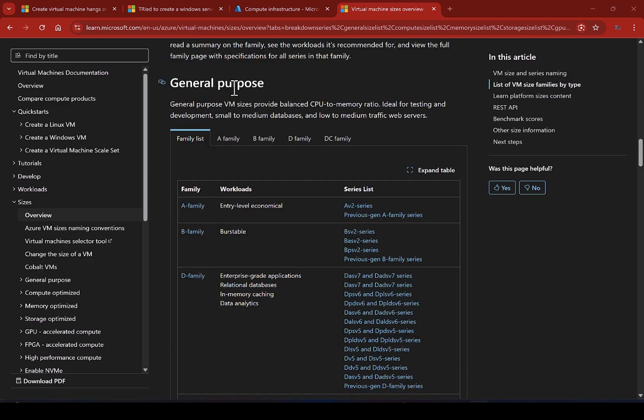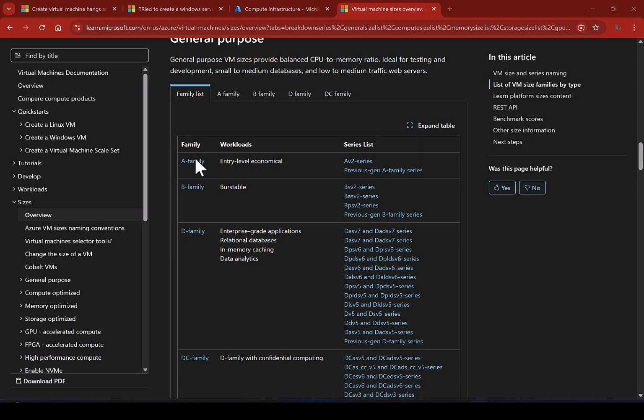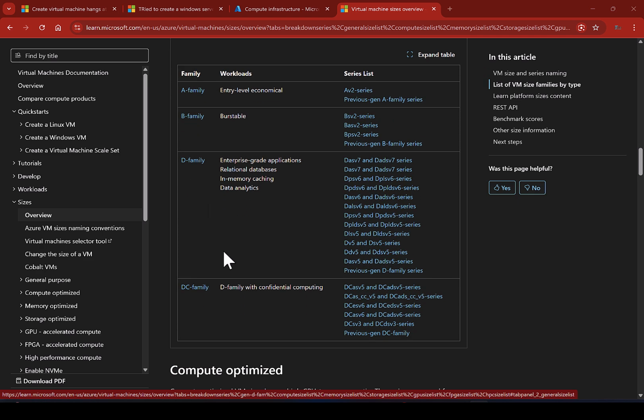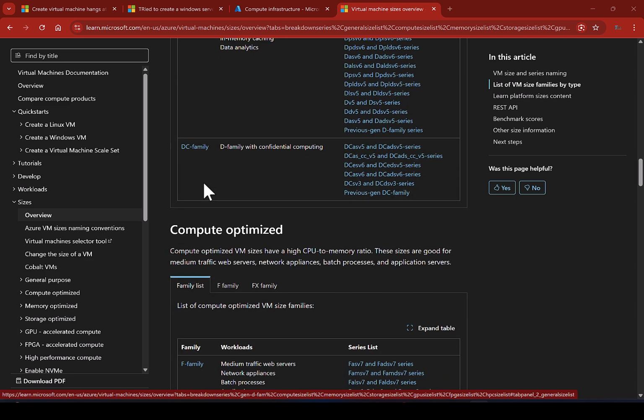Let's start from the general purpose. So general purpose virtual machine offers a balanced ratio between CPU and memory. So these are suitable for applications like a domain controller, application server, and a small database. Here you can see that there are different families listed here, A, B, and D. The virtual machine that we created in the last one was D family, I believe. So this one is for enterprise grade application, relational database, and all. You can choose this.